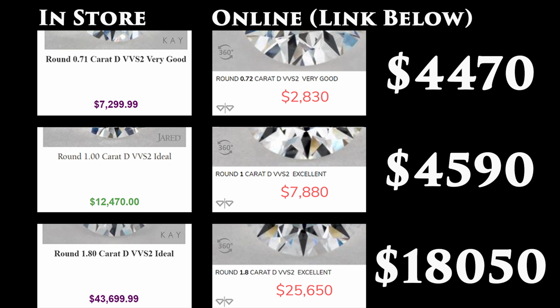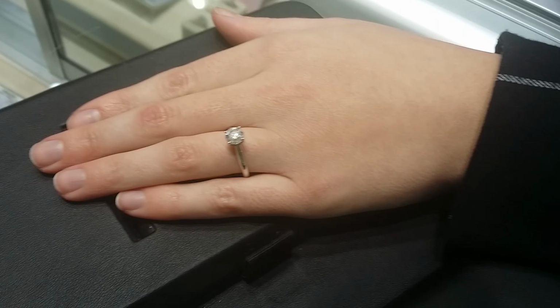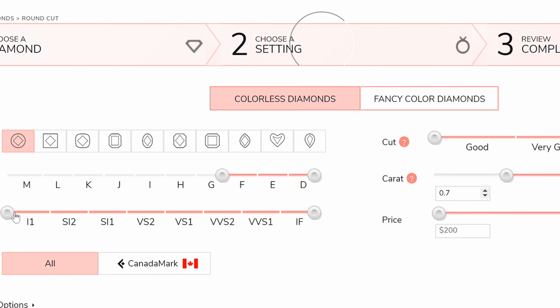The VVS2 diamond clarity comparison chart with prices shows that the 0.71 diamond in the upper left is $7,300, which is ridiculous. But if you want to be able to say you bought your diamond from K Jewelers, be my guest, pay that much. As a tip, sometimes you can shop with your significant other in a brick and mortar store for the type of diamond that you want.